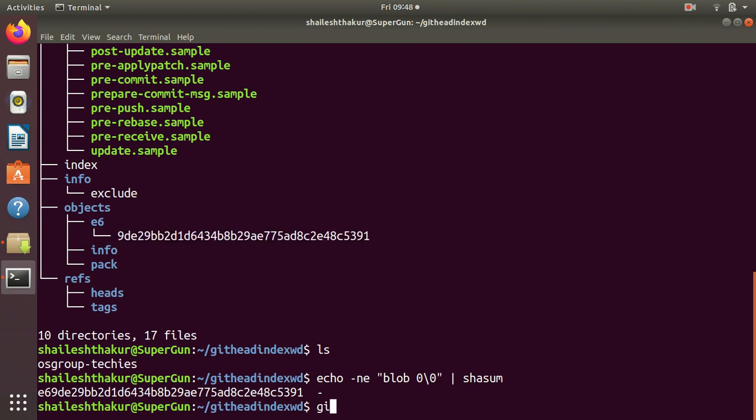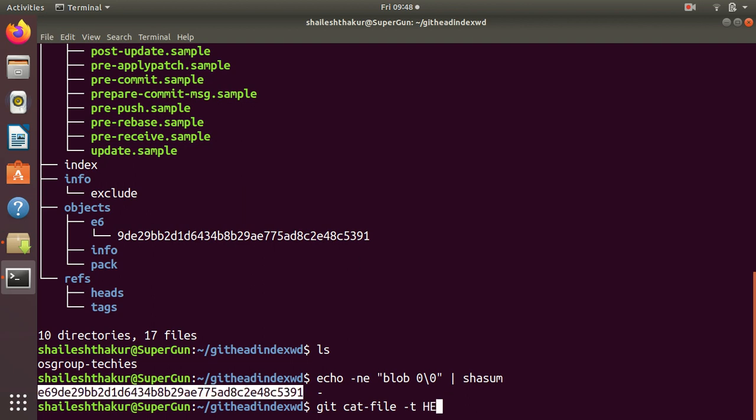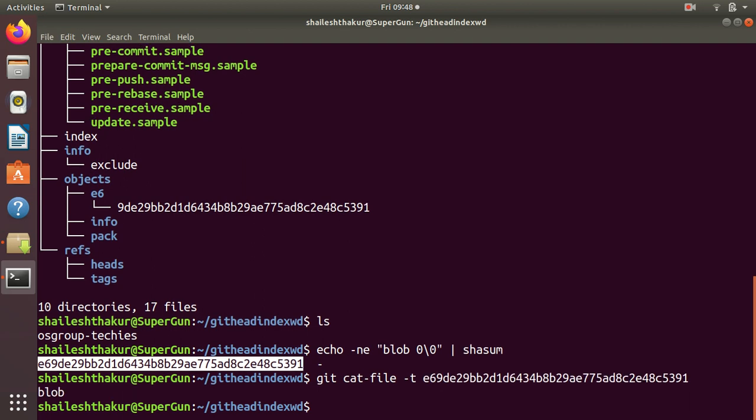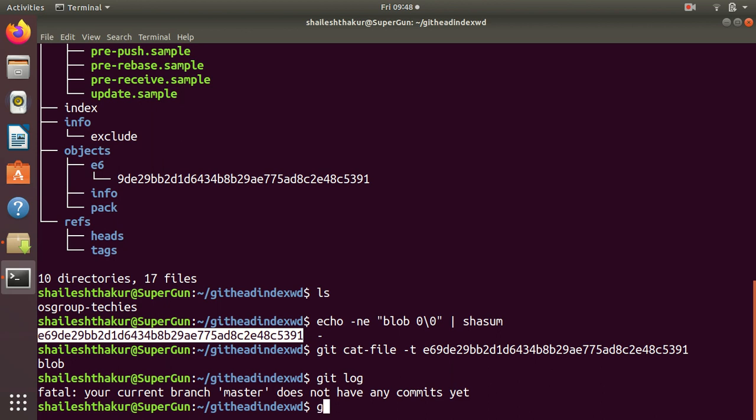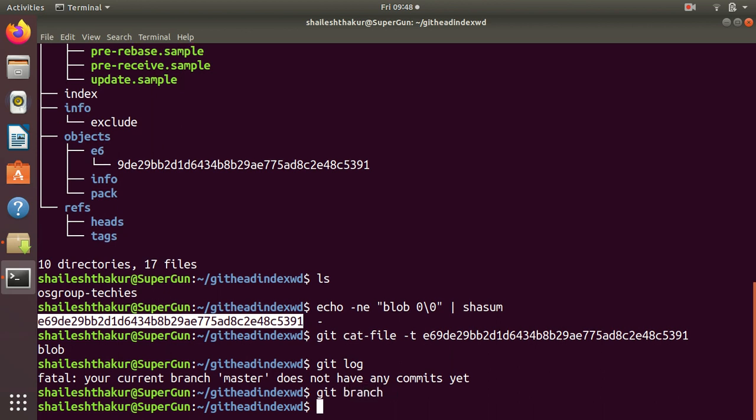If you want to know more about this, we can do git cat-file -t and use this hash, and it gives us the object type. It's a blob. A blob is equivalent to a file, and a tree is equivalent to a folder. So we don't have any commits, we don't have a branch. The only things we have are one object and a new index file created.